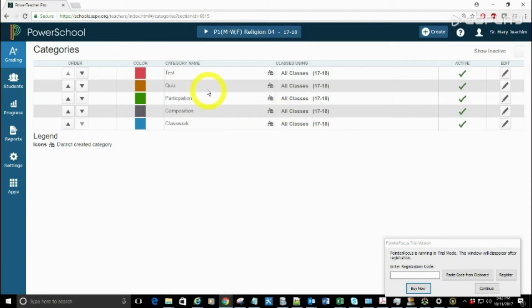Now, the top three are used in all classes, so we're going to leave those as they are. Composition and classwork are used in respectively one and two of the other classes. So we're going to dial down the permissions on these so that you can't accidentally create a composition assignment in a class for which composition has no weight.